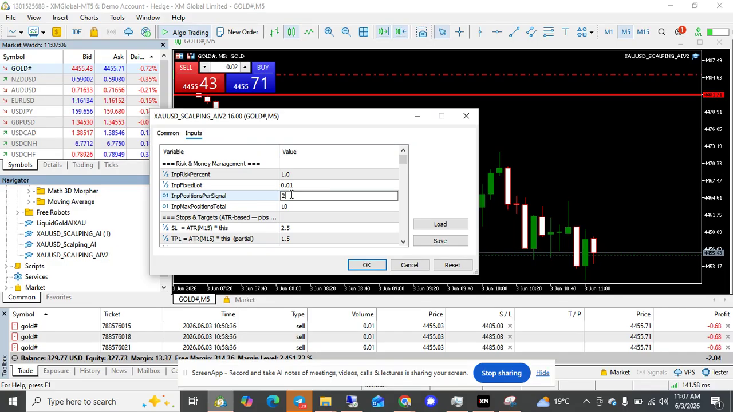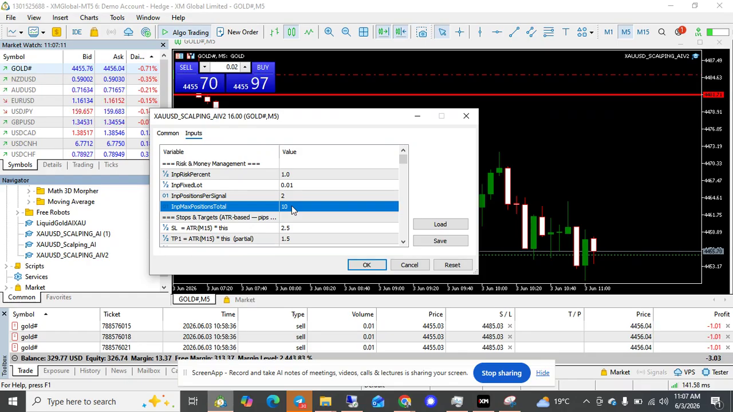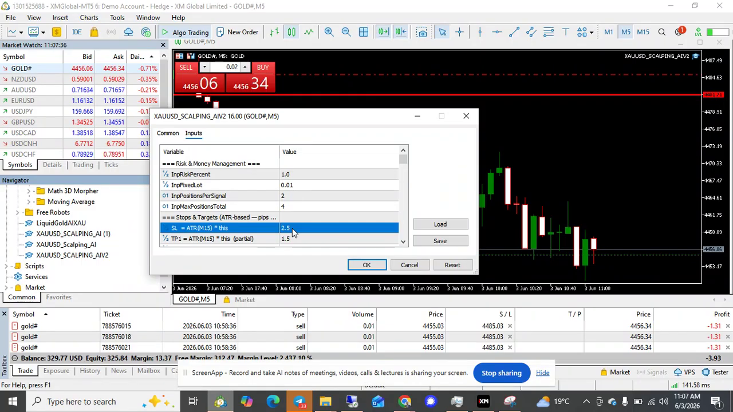Then you can also input the maximum positions total. For example, the EA may find a signal, but you still have open positions. So you can limit the number of positions that you allow it to run at the same time. In this case, I have limited it to 10. You can also limit it, maybe to 4, 5 or 6, depending on your account size.